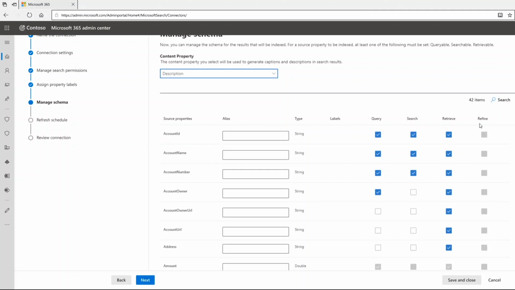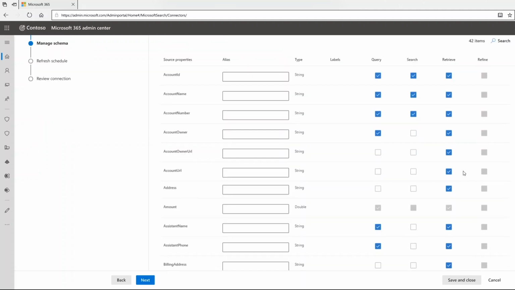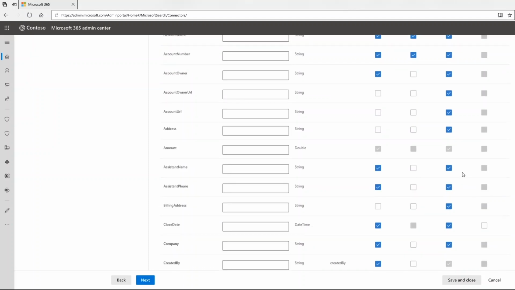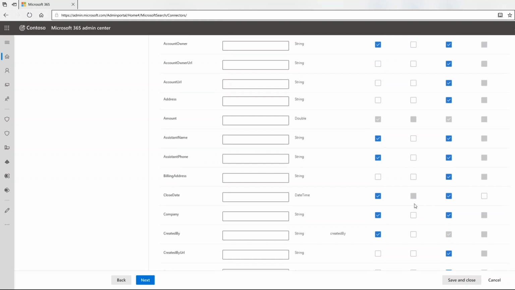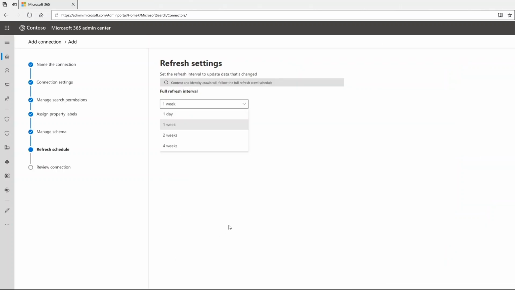There is also a fourth attribute now called refine. This allows Michael to define what properties to set as custom refiners or filters in the search experience. He scrolls down and sees close date as a potential candidate and selects that. After ensuring that all the relevant objects were selected, he goes on to the next screen.